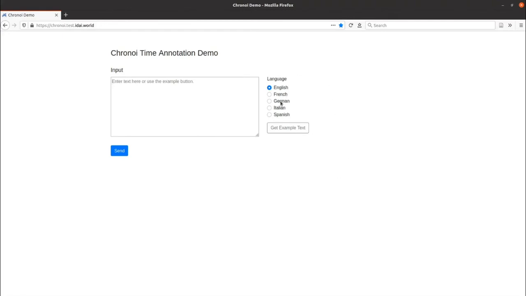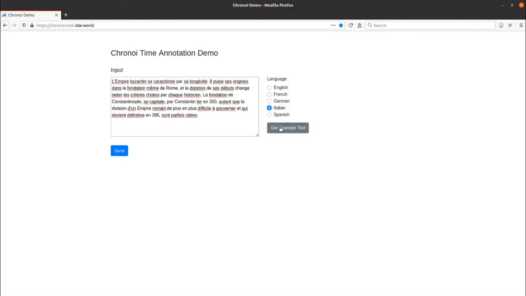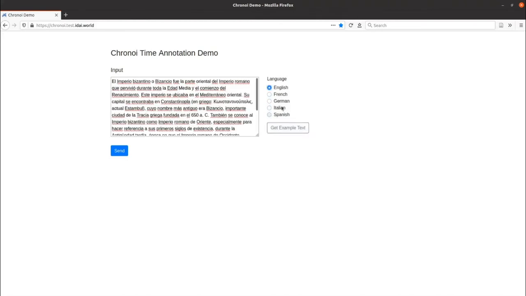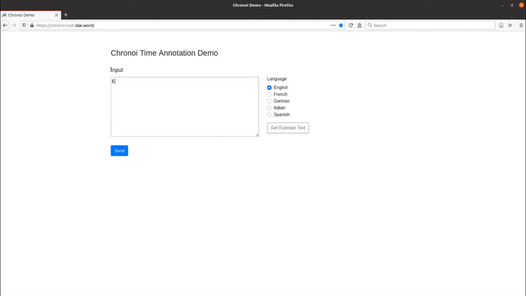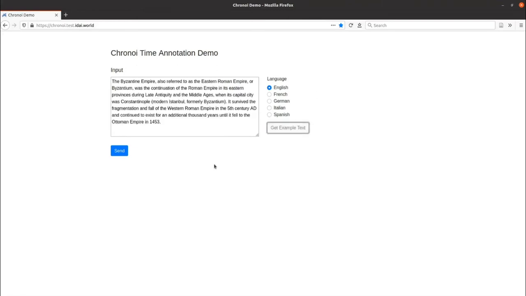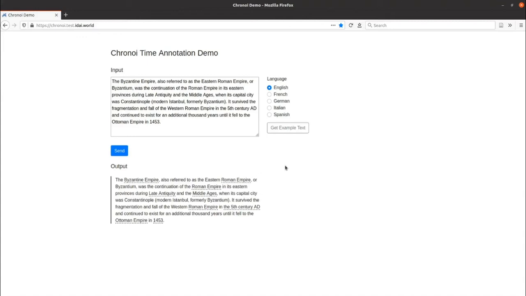You can choose one of the 5 project languages on the right, and if you want you can get a small example text for each of the languages, or you can enter text yourself and have that analyzed, but for this example I'll just use the English example text. I'm now sending that text to a server. The server does the time annotation, the time parsing, and this takes a while. I will not cut through this so that you get a good impression of how long it takes, but momentarily I think we should see the results. Yes, okay, there they are.